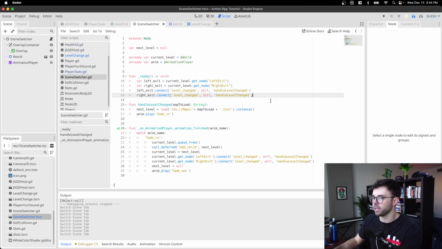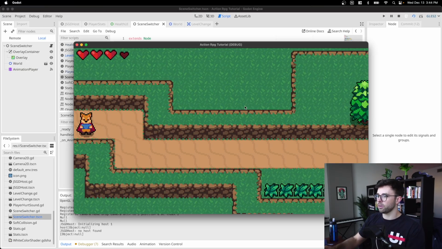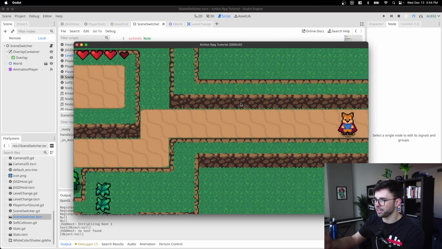If I press Command R, looks like my keyboard has to connect, Bluetooth keyboard. Sorry about it. If I press Command R, that's gonna run the current scene that we're working on in Godot. And you can see if I go left, we're gonna fade to black, and then we load the next scene. So that's finally working appropriately. And I just wanted to share that progress with you.